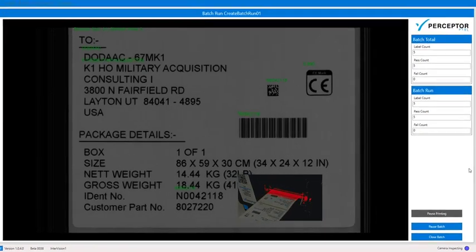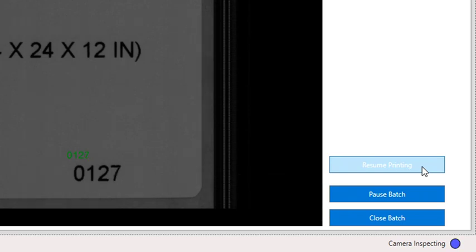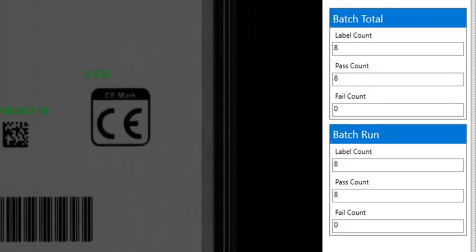Let's press Pause Printing so we can take a closer look at the inspection results that PTXL produces. On the right-hand side of the screen, we can see the stat counter shows the label count, pass count and fail count for the batch total at the top and the current batch run below.